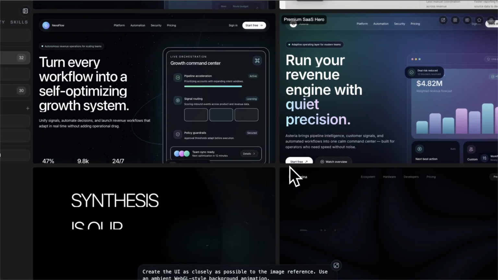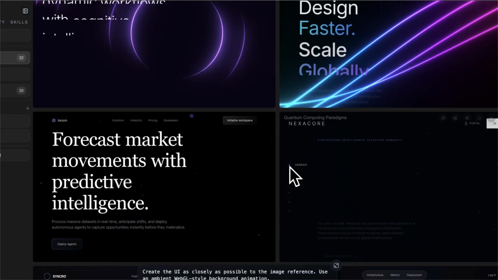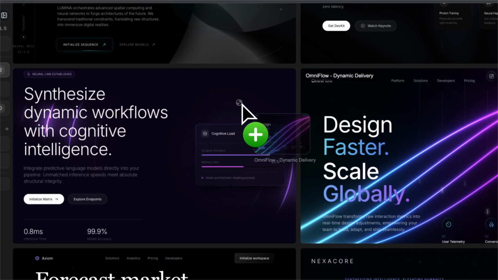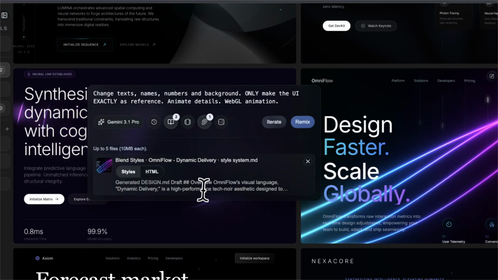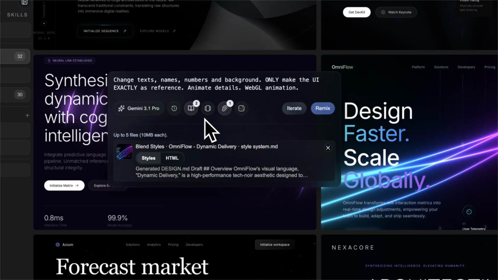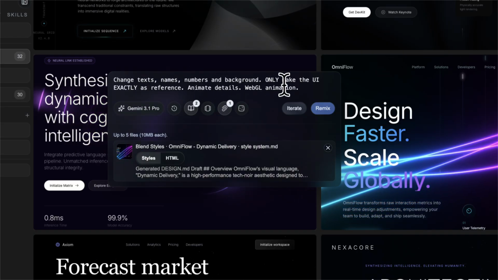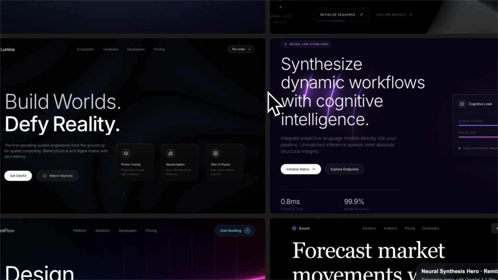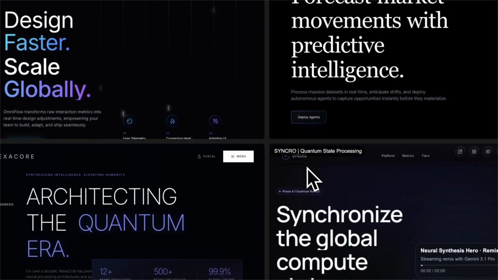The way I'm gonna do it is by going to the design cards and just dragging one template and dropping it onto another one. It's gonna add the first design as an attachment to the second one. Make sure the prompt is still valid. Remix. I'm gonna do another one.